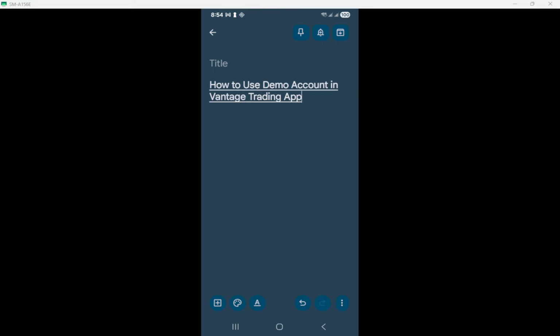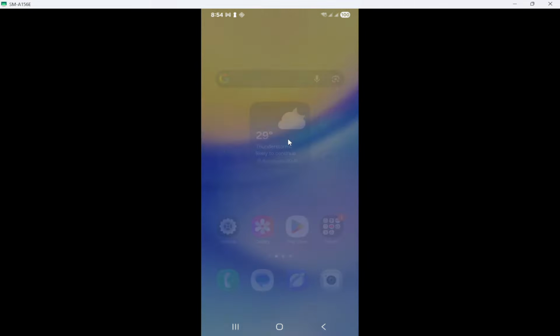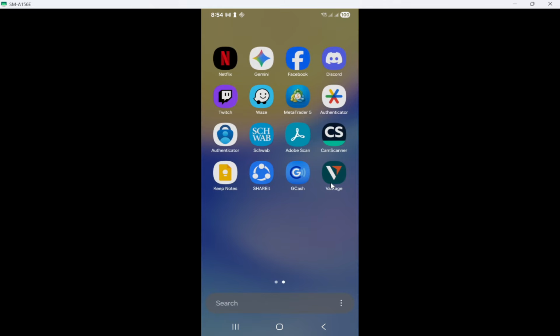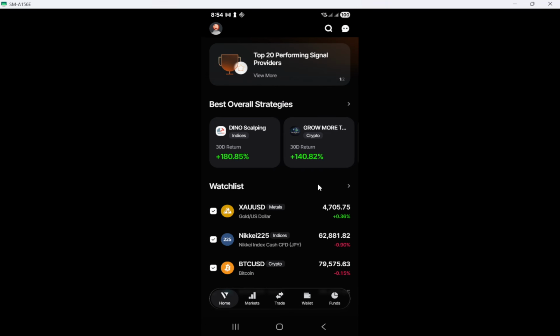In today's video, I'm going to teach you how to use the demo account in the Vantage Trading App. If you're new to trading or just want to test a strategy safely, the demo account in the Vantage app is a great place to start. It lets you practice with virtual funds in a real market environment without risking your own money. Let's walk through exactly how to use it, from opening the demo to placing and managing trades, and how to reset your balance if you need a fresh start.